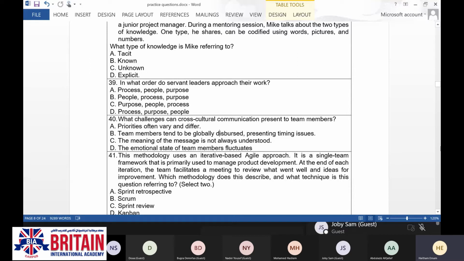But regarding the answer, which is B, here they are talking about the cross-cultural communication. Timing issues come when we are talking about virtual teams. But cross-cultural communication can be within the same country. So presenting timing issues here, we are not talking about virtual teams. The question is asking about cross-cultural.